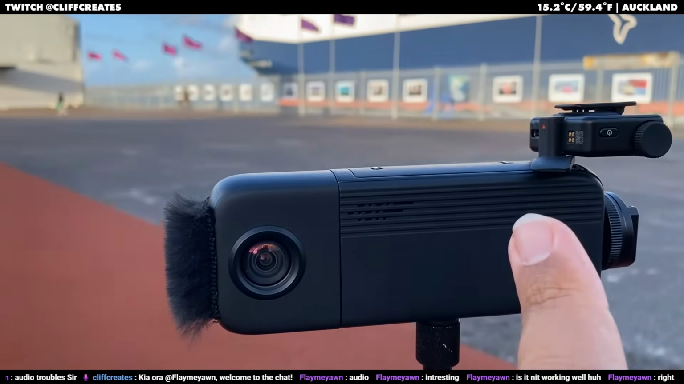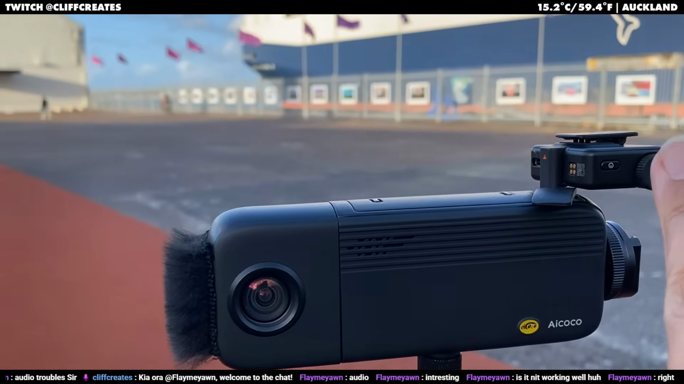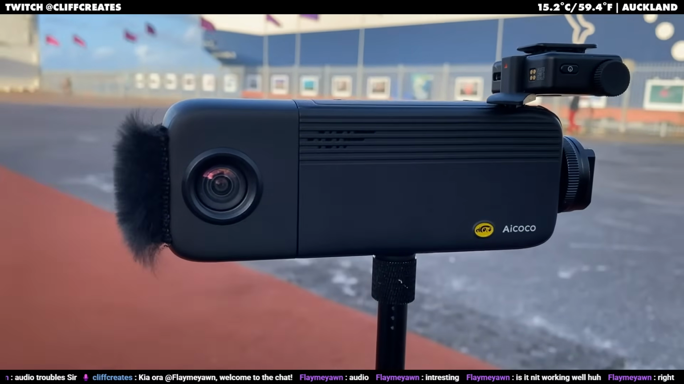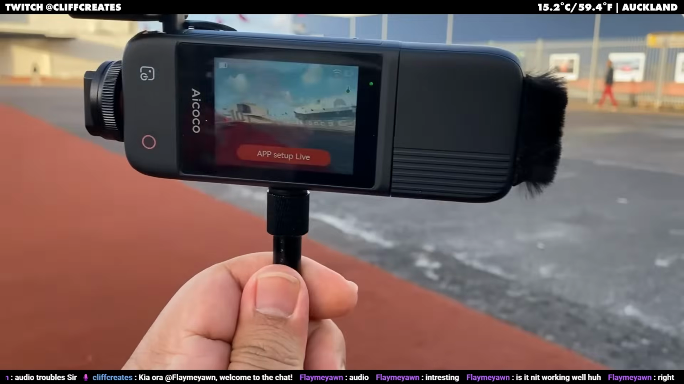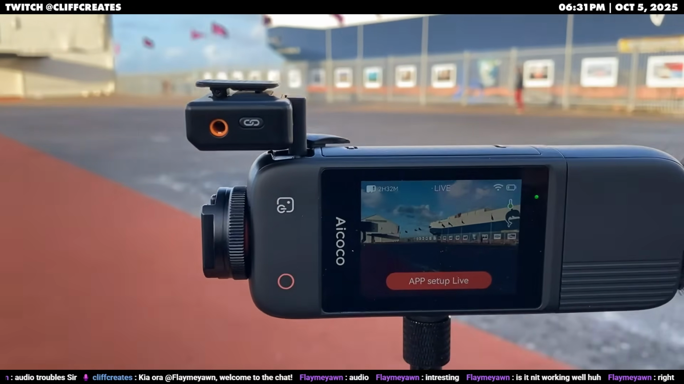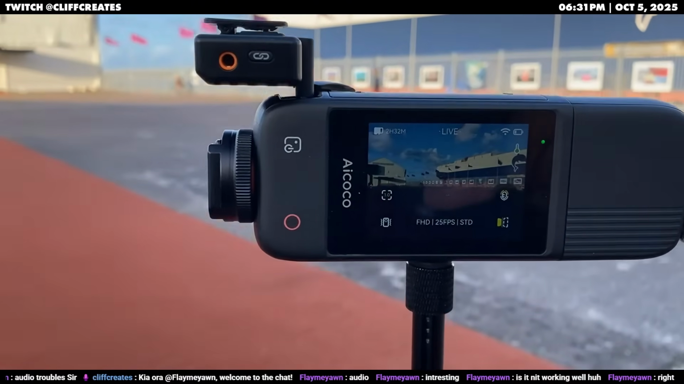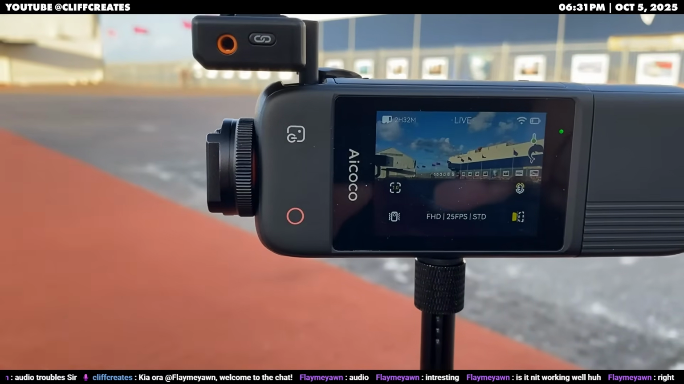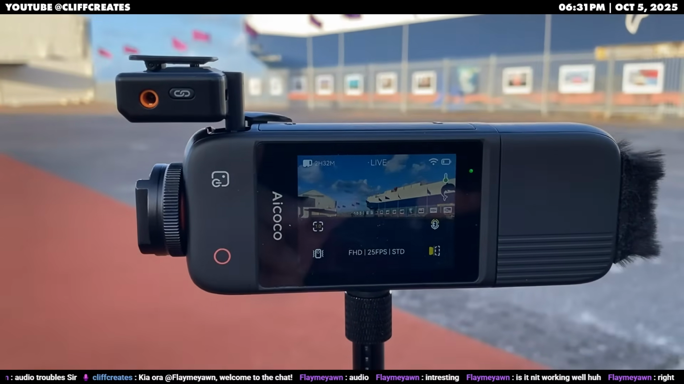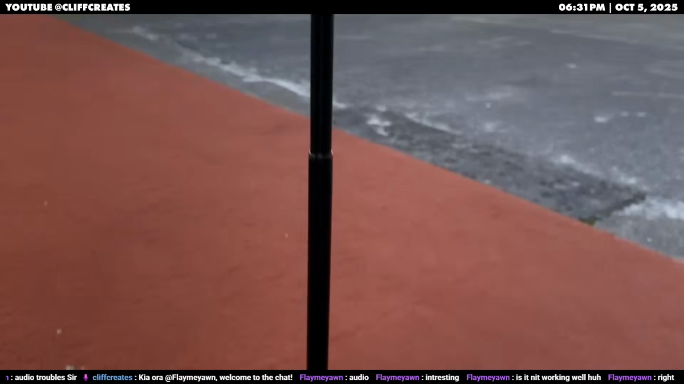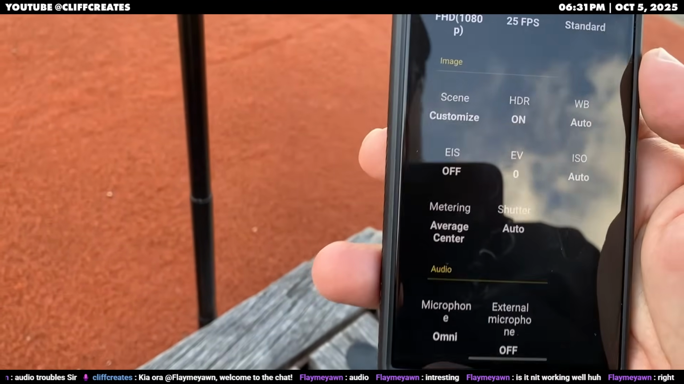I'm curious to see if this is going to work. Receiver plugged to the USB-C port into the Aicoco. I don't know, not sure. I'll spin it around. So there is the camera, or the preview. Okay. And then down here, this is the Aicoco app.